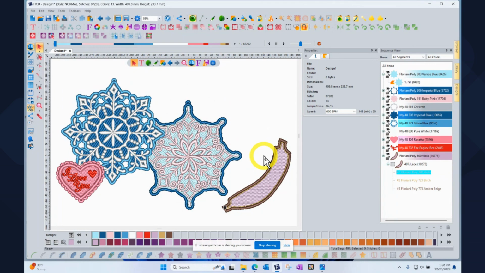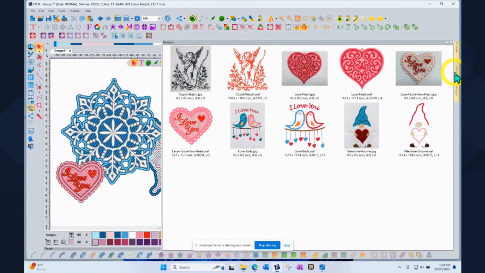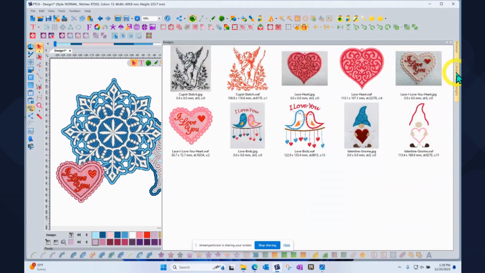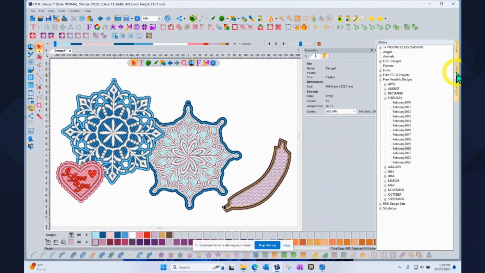If you already have the embroidery design, you know what I mean? Like if you're shopping in your embroideries. And let me see here. If I go to my library, let's go to April. It doesn't matter. I just want something to turn into lace.